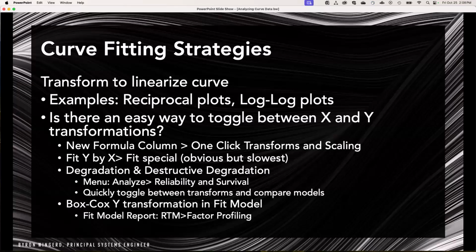So if you go into Analyze, Fit Model and you only add a Y, no X's, no effects, just that Y, you can go into the Fit Model report underneath the red triangle menu. There's an option for factor profiling, and you can do a Box-Cox transformation. A Box-Cox transformation will take the data in whatever set it is, and it'll try a whole series of transformations to give you the best fit somewhere in between like the square root transformation and a log 10 transformation. So it tries a whole bunch of things and it tells you what that best parameter is.